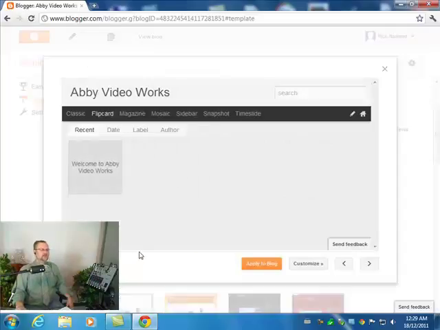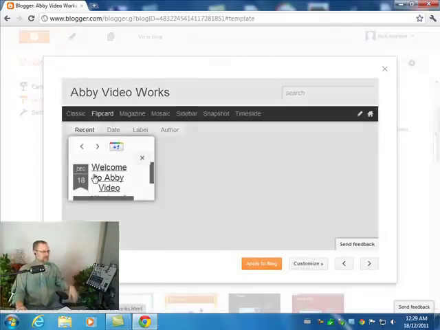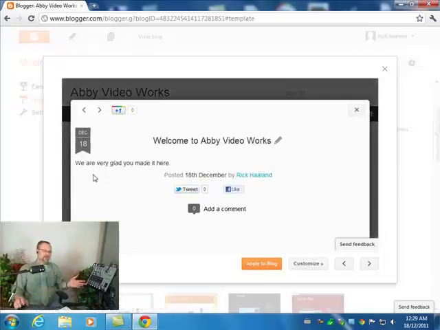Okay, this is called Flipkart. The other one was called Classic. So on Flipkart, when you bring your mouse over it, it flips. Isn't that neat? It'll give a light gray background and then it'll give a black background. You click on it and it opens that blog post up.